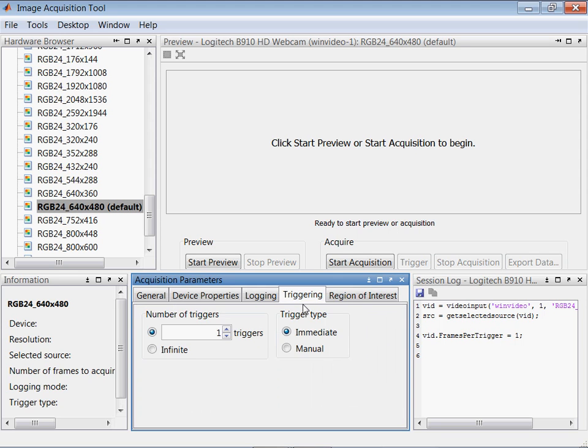Over here in the triggering, we basically have two modes, immediate and manual. So these are the two modes for this particular camera. For other ones, you might see another one called hardware triggering. I'll cover that in a little bit. Now immediate is basically free running. So if I click start acquisition, we just immediately start grabbing some frames.